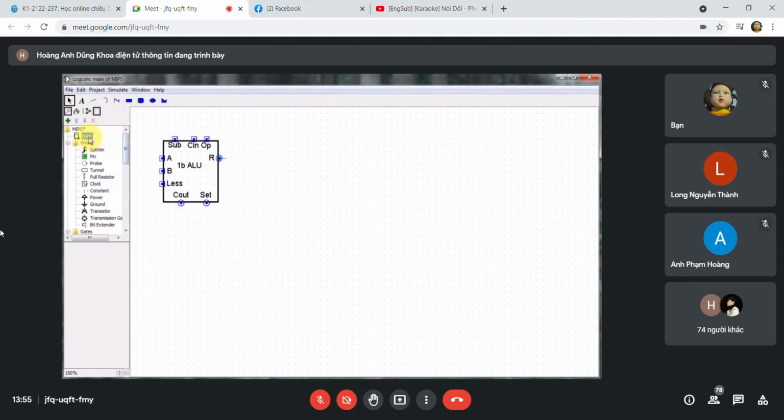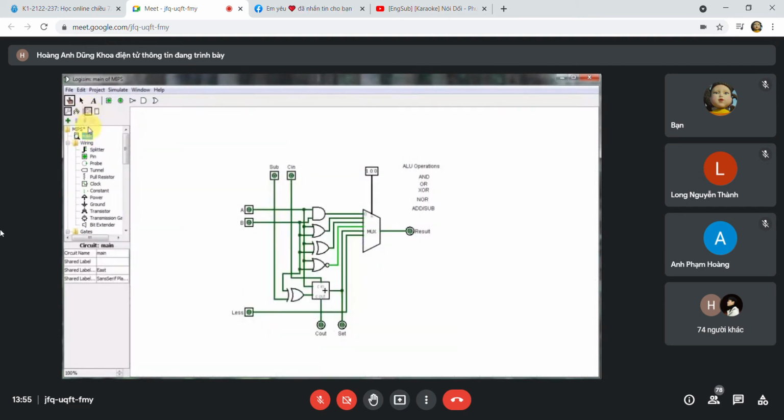And I'm going to rename over here. This is the actual object that I'm working on. So I'm going to go back to the hierarchy mode, give it a name. This is my 1-bit ALU. And that's that. So now it shows up in the diagram.